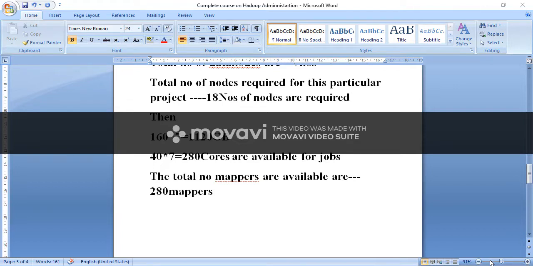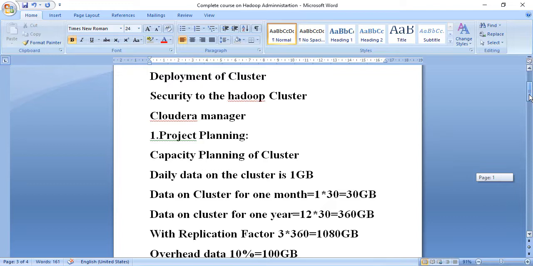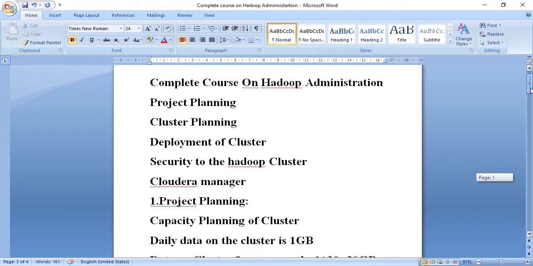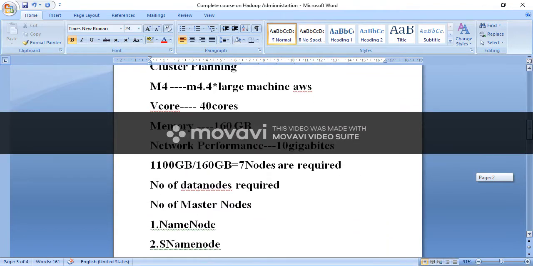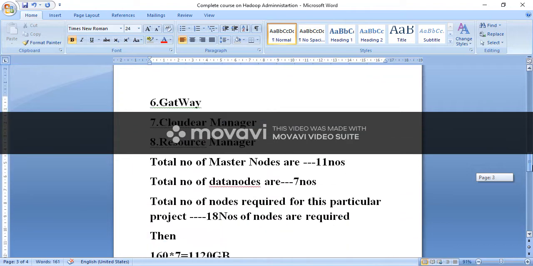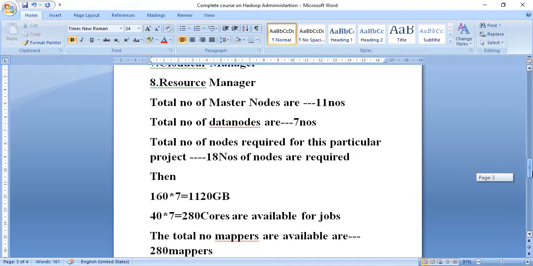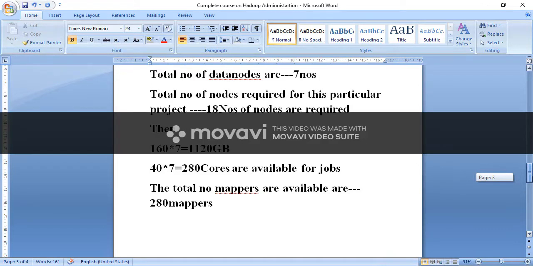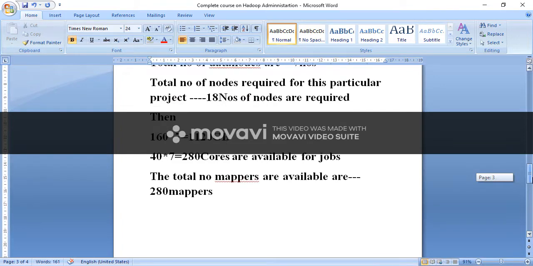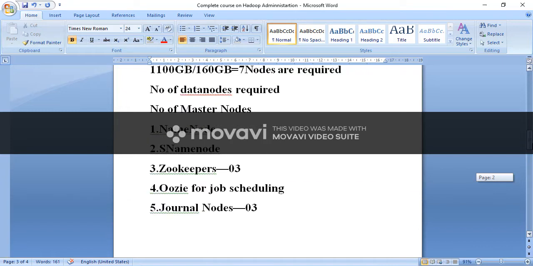Now we have done everything: the project planning, cluster planning, how many data nodes are required, and how many master nodes are required. The total is 18 nodes for this particular project, the memory size is 1.1 terabytes, and 280 cores are available. The total number of mappers available is 280. So we are done with the complete project planning and cluster planning.